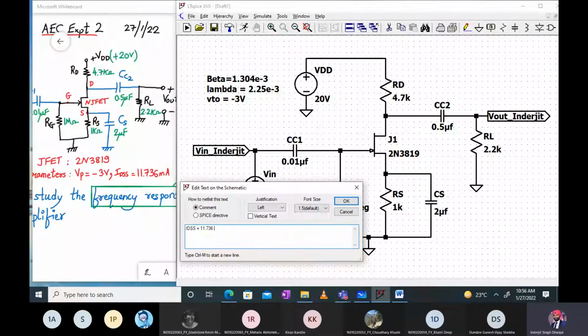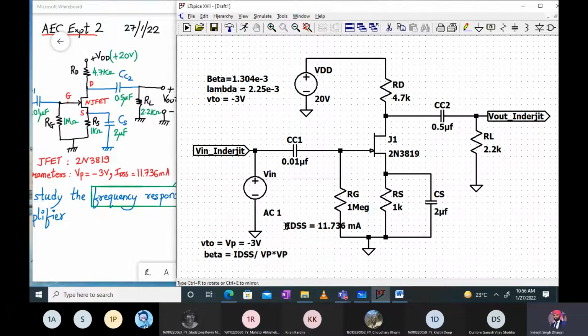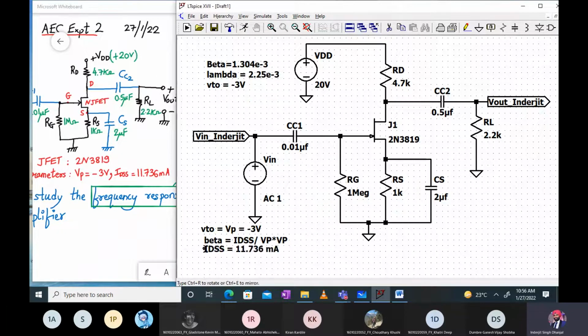Unit is? What's the unit? Ampere, milliampere? Milliampere, sir. Okay. Understood. So, this is how we calculate IDSS and VP. Fine. So, why are IDSS and VP required? This is required for your calculations.